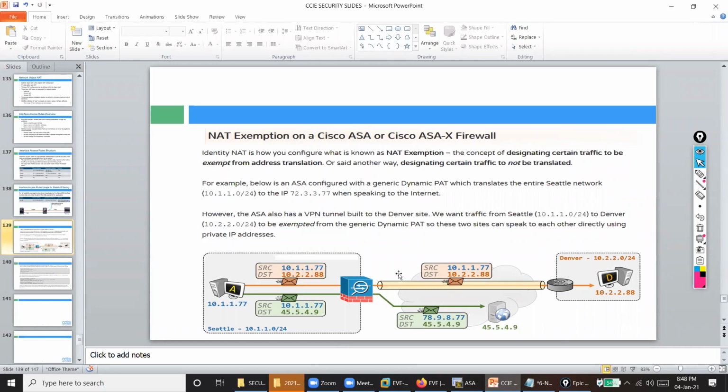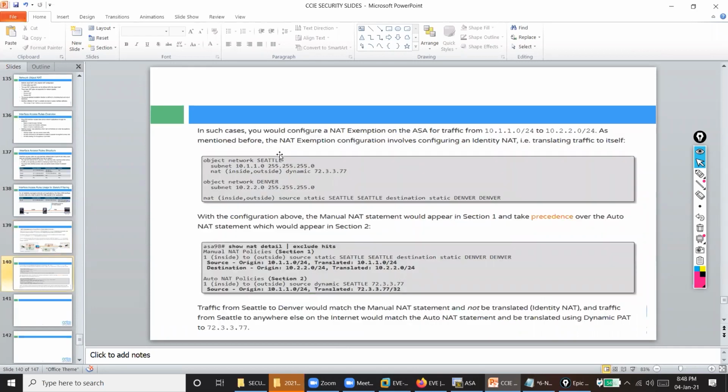So this is the example of source. This is nothing but source network 10.1.1.0, and the direction is inside to outside. Inside means where the network is and when you want this to get translated. And what is the dynamic PAT address? This is the dynamic PAT address.